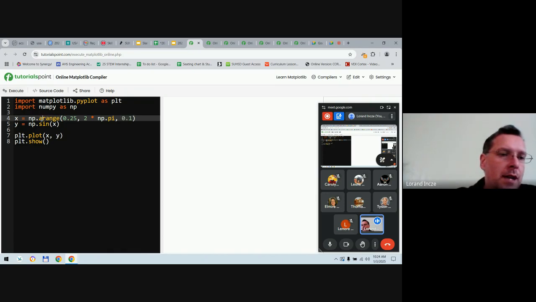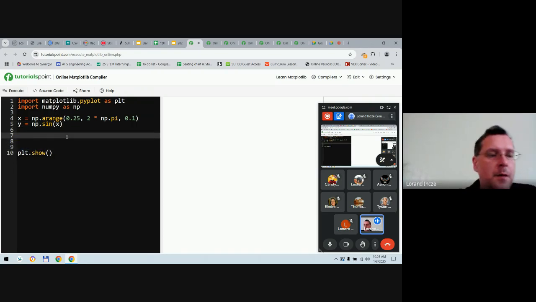So I'll leave that as is. For the Y variable, I'm going to leave the sine function to be graphed, and what sine is going to graph is the X variable. What I'm going to do next, I'm actually going to be able to run this as is, but I will have to add the previous lines of code, which I already did in the previous program, right?